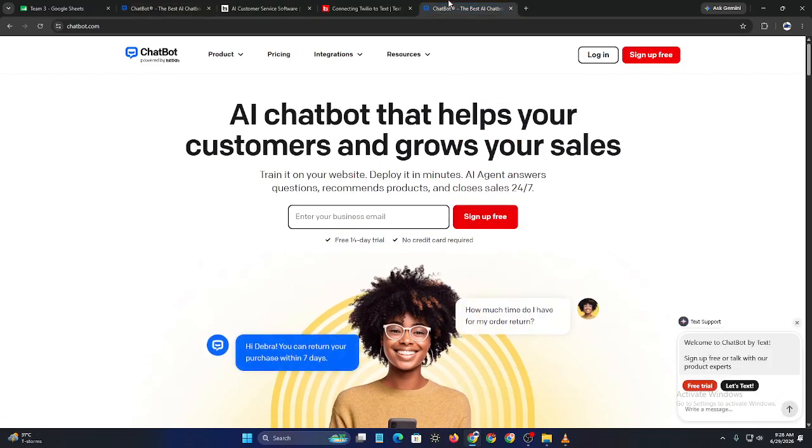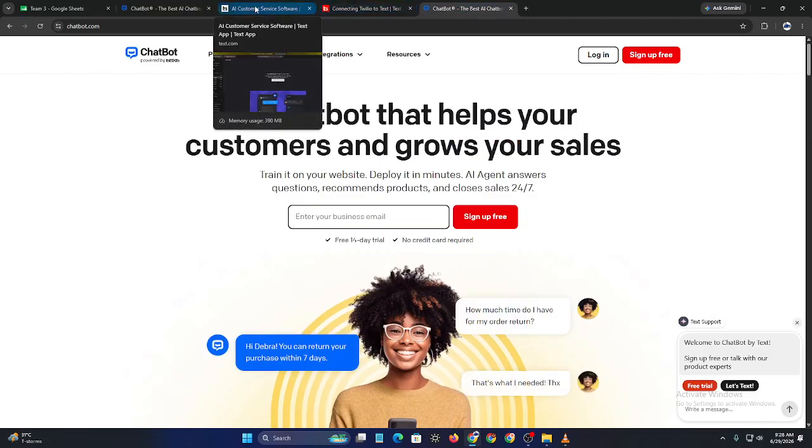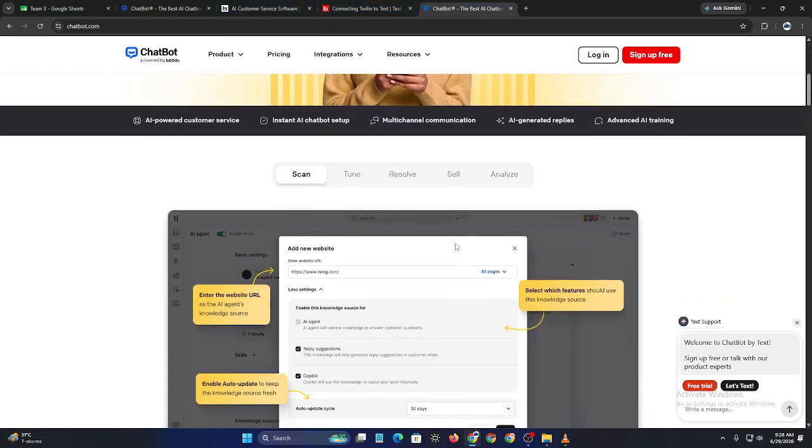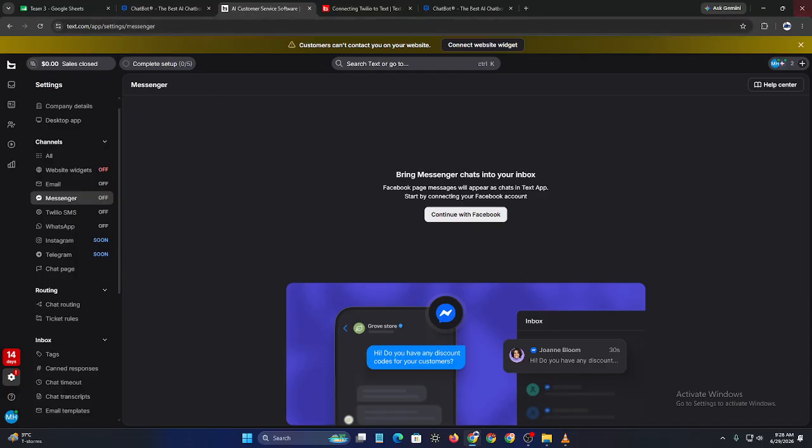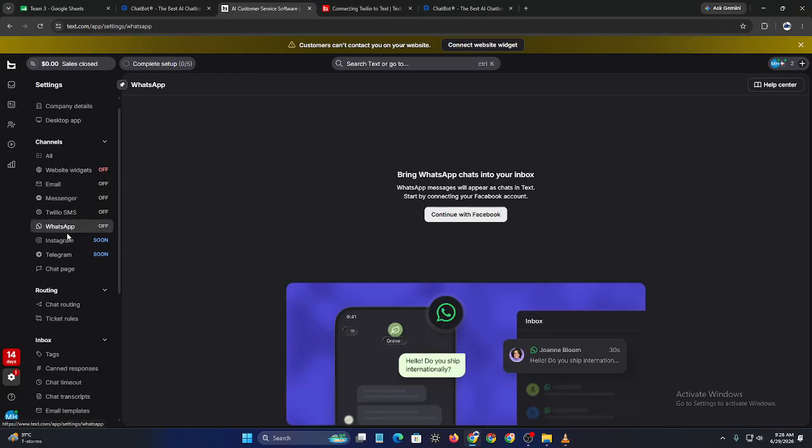Make sure your Facebook page or Instagram account is already connected. Next, go to the automation section and click Create New Flow. This is where you'll build your automated reply.